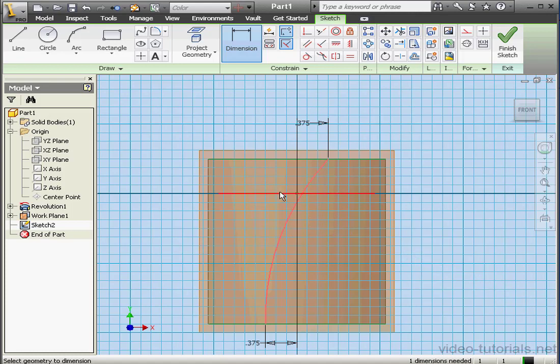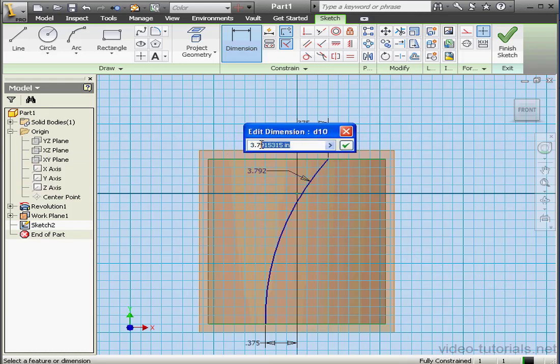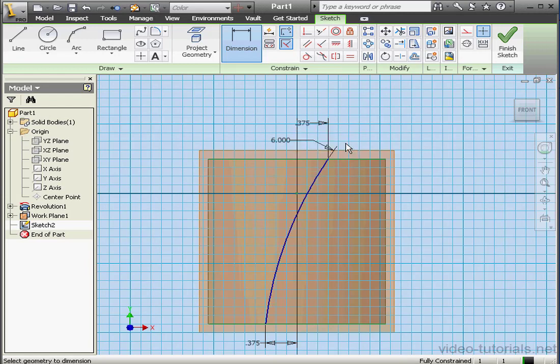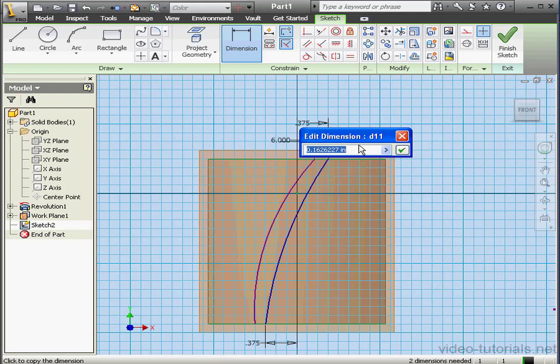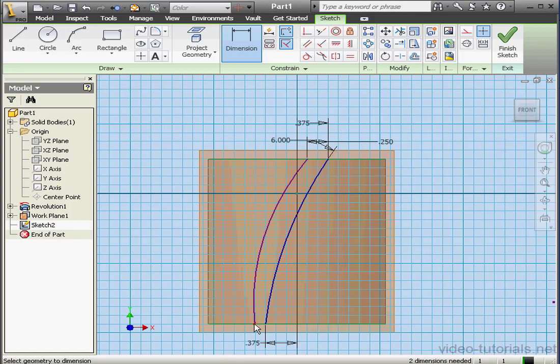Now let's use a radius dimension. We'll make it 6 inches. OK. And let's create a second curve. Again, we'll snap to this line. Dimensions. This distance will be 1/4 of an inch, 0.25. OK. As well as this distance here, 0.25, OK. Let's make the radius of this arc 4 inches. OK.